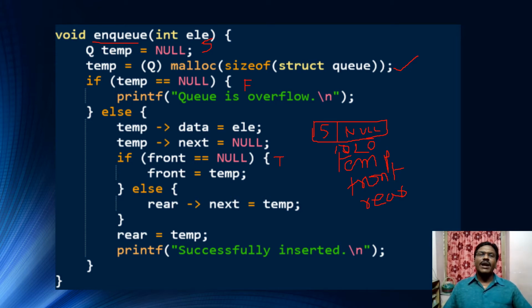Again, I execute, and in this case I am passing the element 50. Now q temp equal to null. Again, the temp variable is created. Now temp equal to malloc. After the statement execution, allocate temp in these two parts. In this 20, 10. Now if temp equal to null, again the condition is false because at present temp is representing 2010. Now move to else. In this temp data equal to L. Temp data equal to 50. Now temp next equal to null.